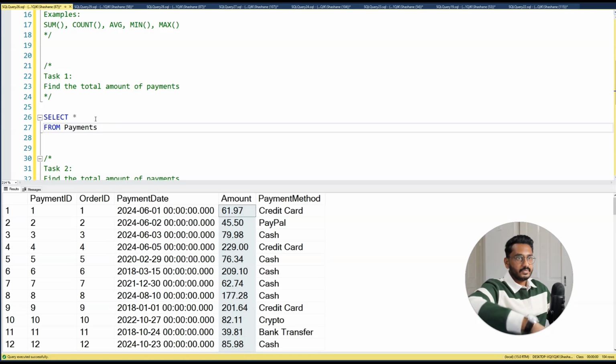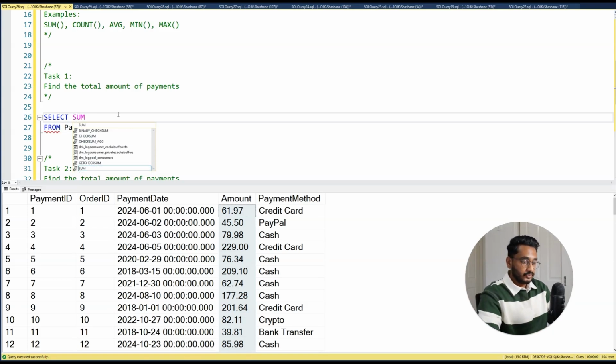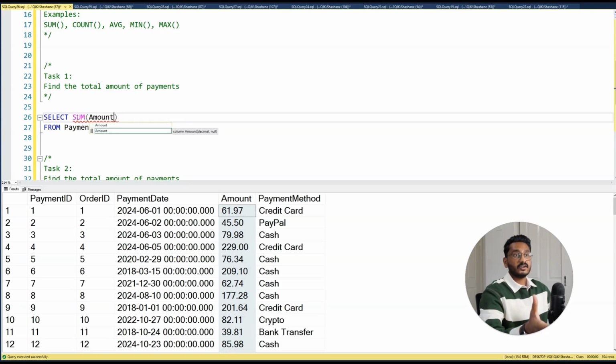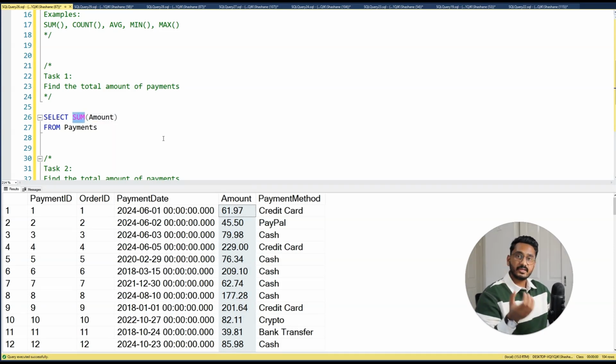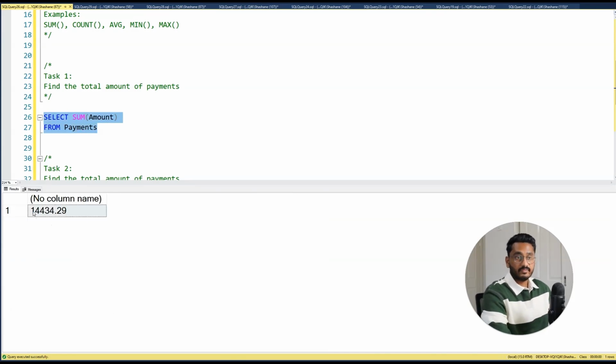So I want this all added up to give me the total amount of payments done by this business over its entire lifetime. For me to do this, I can use the sum function. I want to take the sum of the amount column, because the sum function is used to add up all the values in a column. So I'm going to do select sum amount from payments. If I run this now, I get a total value of 14,434. Now I can give an alias to the sum amount, which is select sum amount as, let's say, total payments. You can give some kind of name, and there we go.